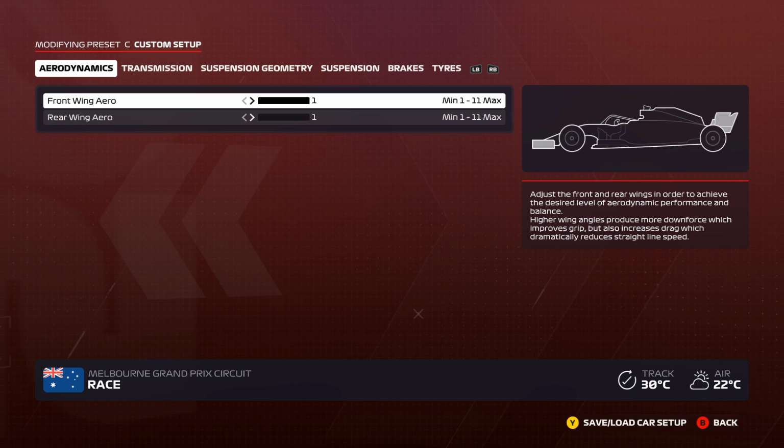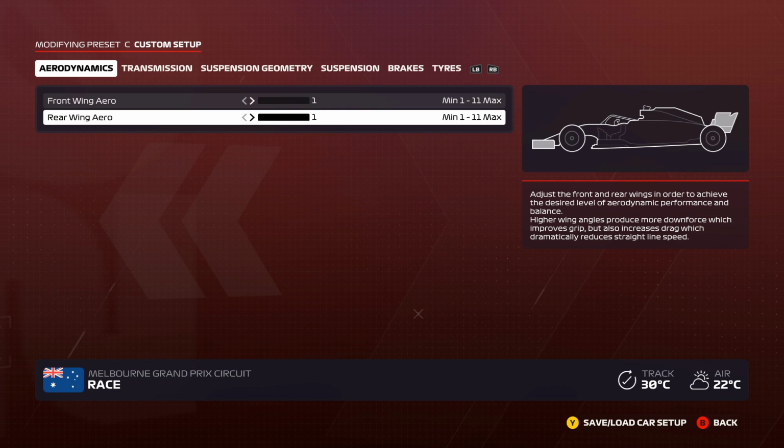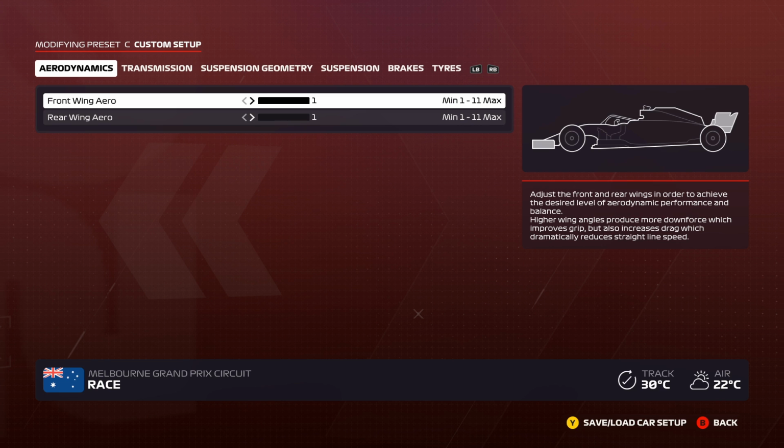But the lower you go is the opposite effect really. Lower you go, the best straight line speed that you're going to have, but you're not going to have as good downforce. It's going to be quite understeery, quite loose on the rear end as well, which is another thing. The higher you go here, the more traction potential that you are going to have. It's going to feel very loose, very lazy, but it's going to be very quick in a straight line.